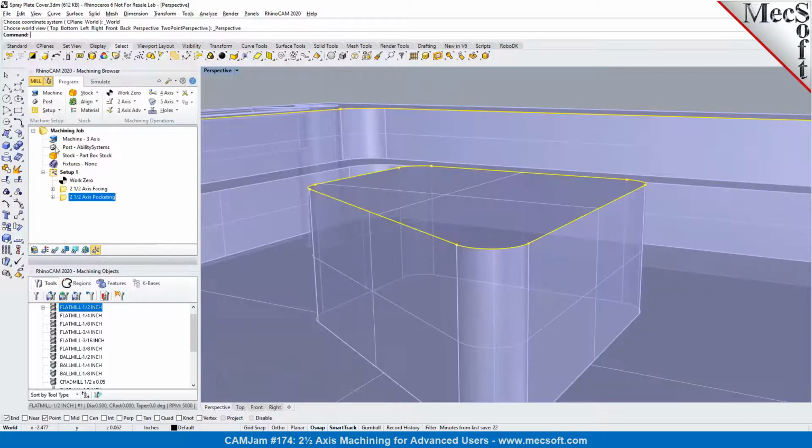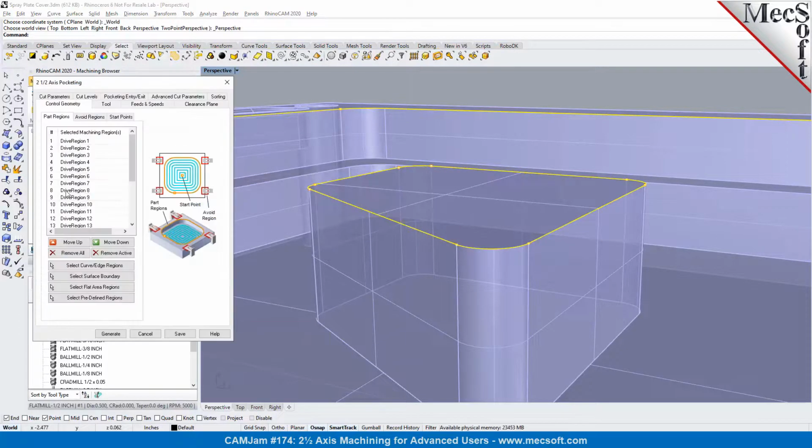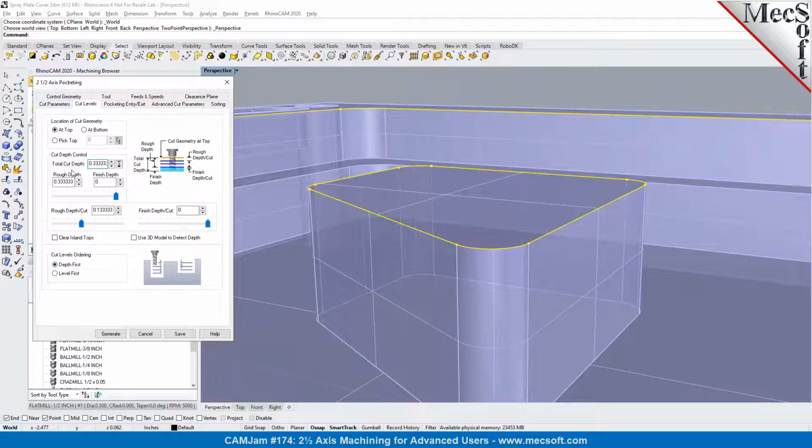Now to program this in the pocket operation, we will go to the cut levels tab and select this option that's called clear island tops.